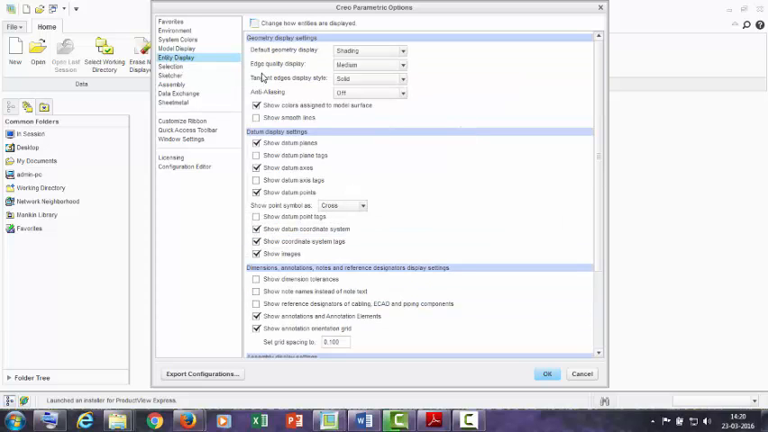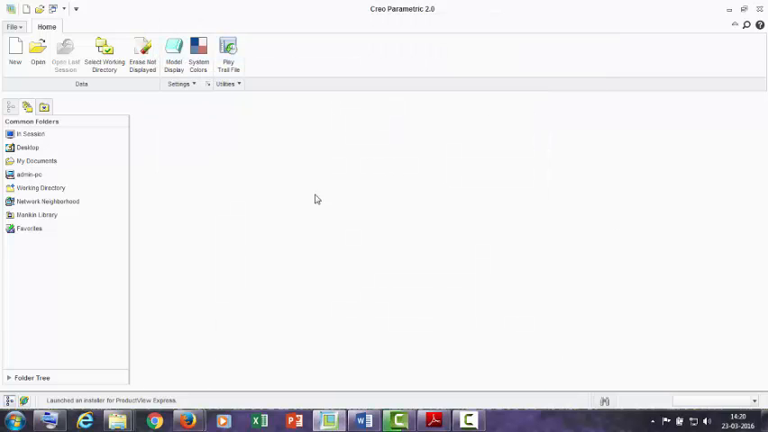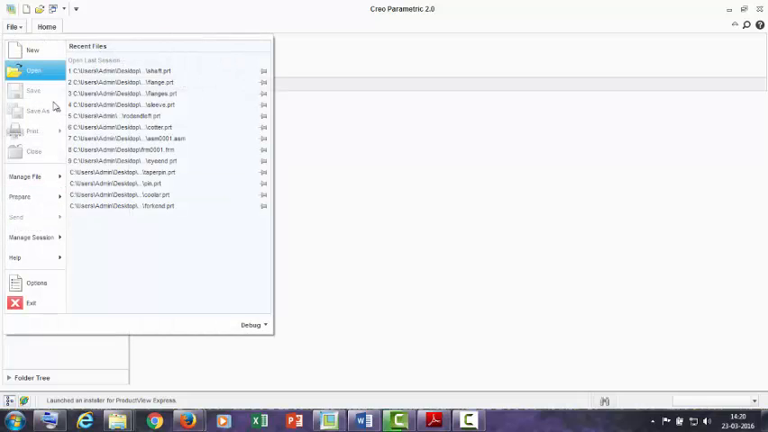For example, entity display. The default geometry display is the same, so when you change it to hidden line, it will change to hidden line. So these are some of the properties. To keep it as it is, don't change anything. If your RAM speed or some other speed is very low, then you have to change some of the commands. Okay, and this is the basic screen, how it will look.